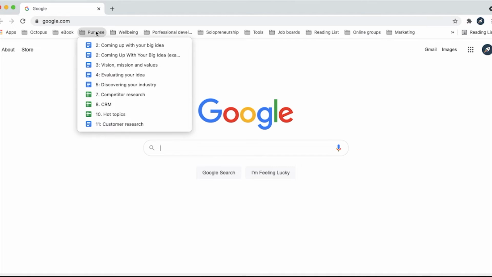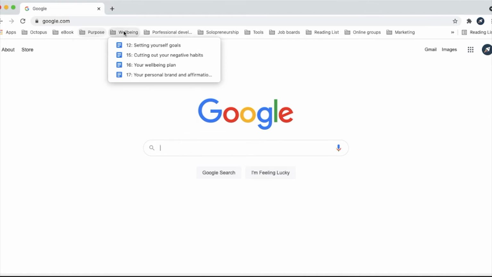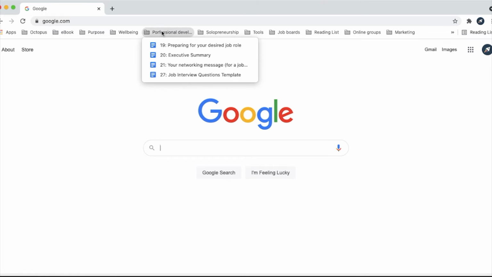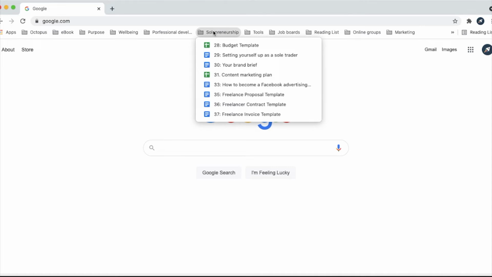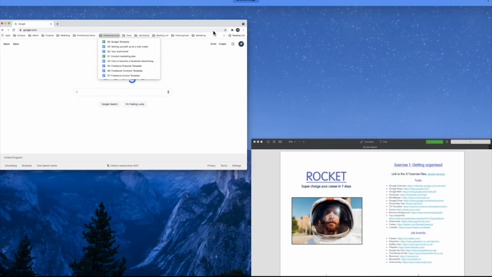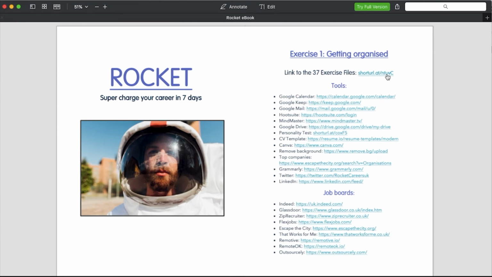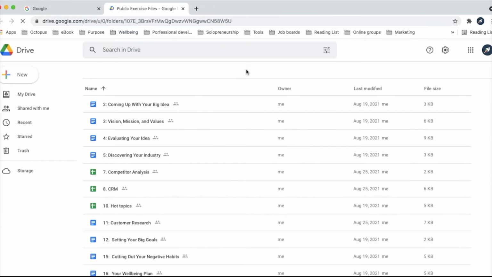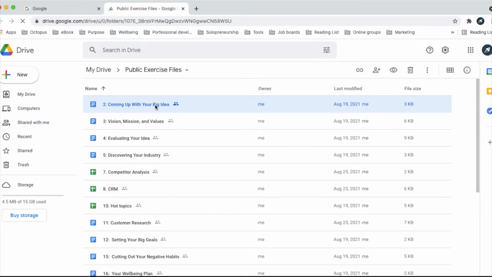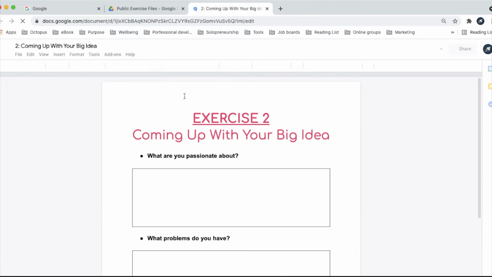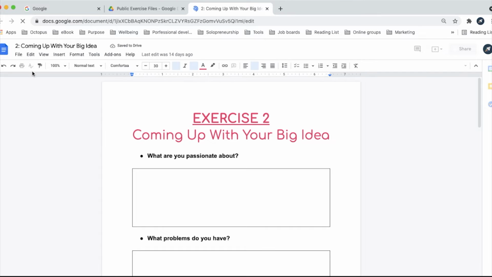Thirdly, and importantly, will be your exercise files. These are split into 4 separate folders: Purpose, Wellbeing, Professional Development, and Solopreneurship. To get the most out of the course, you'll need to open each exercise file individually using the link found on the ebook PDF. Once you open an exercise file, go to File, make a copy, and then drag and drop the exercise file into the relevant folder.